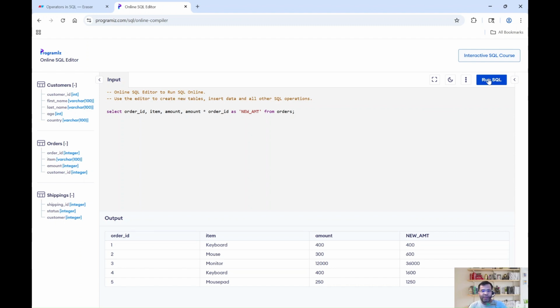The monitor order ID was 3 and the amount was 12,000. Into 3, the new amount is 36,000. So that's how you can use subtraction, addition, multiplication, as well as if I use division. Let's see what we get.